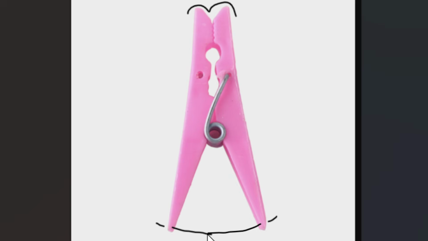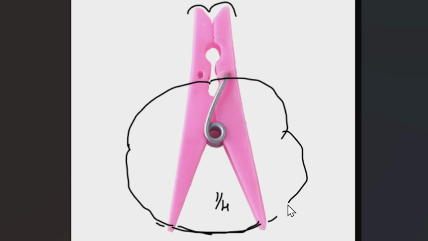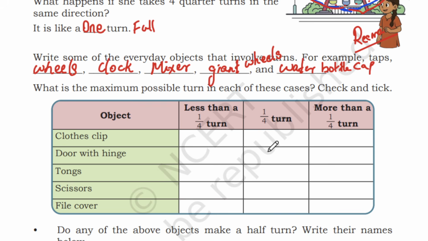Is this a half turn? No, it is not a half turn. This is actually 1 by 4 turn. Here we'll have 1 by 4, here 1 by 4, here 1 by 4, then you will have a full turn. So the answer for this one is 1 by 4 turn. It also depends, students, on the type of cloth clip we take. Okay, next, door with hinges.